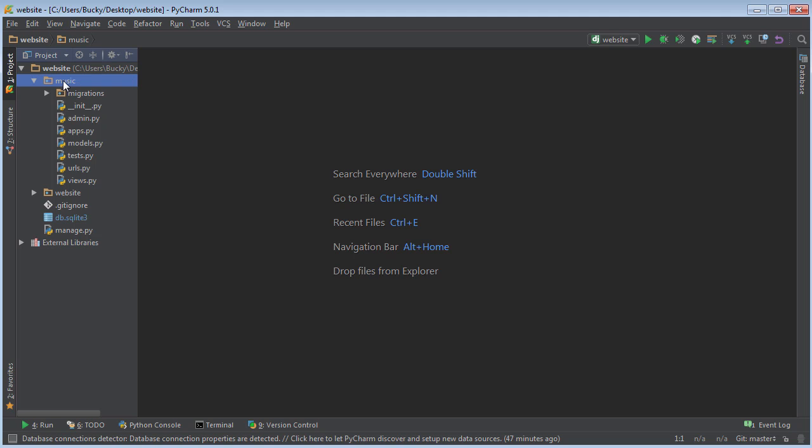Now, a model is just a blueprint of how you want to store your data. So what kinds of data are we going to be saving? Well, we're going to be saving albums and songs. So we need to build blueprints. For example, we're just going to say, okay, the album needs a title and a genre and an artist and stuff like that.